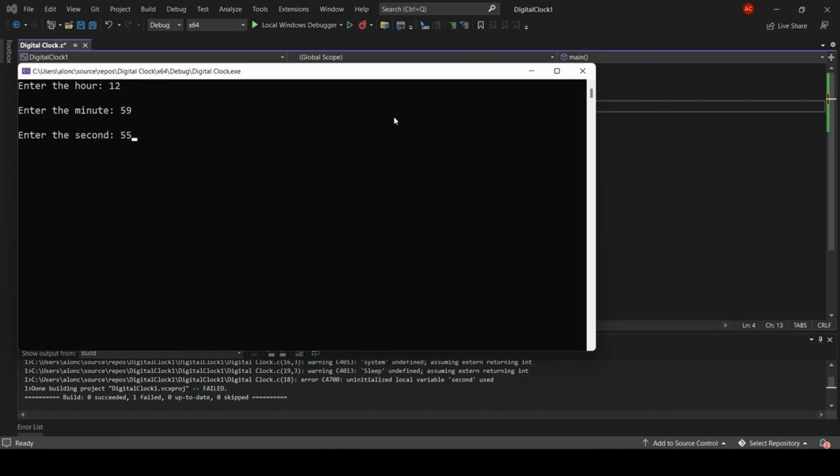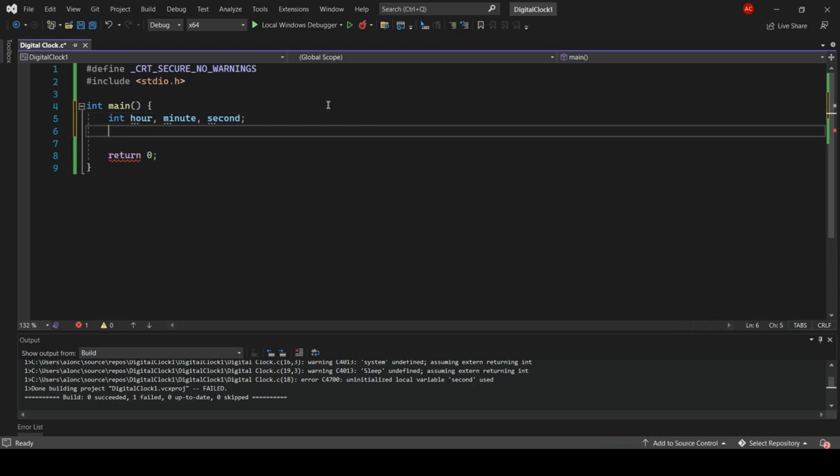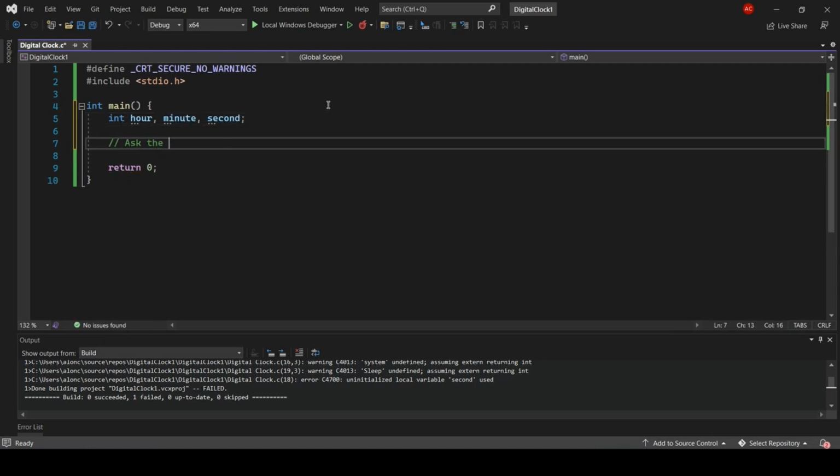In this video we will learn how to create a digital clock in a very simple way. First of all, we will ask the user to enter the current time.